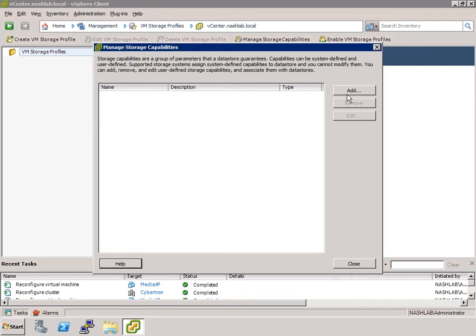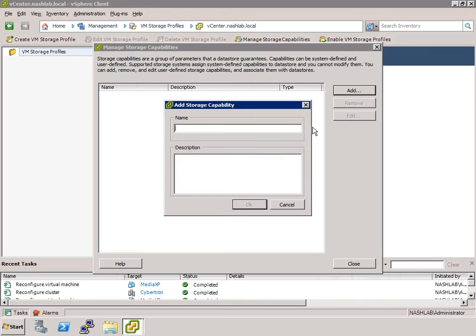To create my own, I click Add, and then you basically just create a capability, kind of again like a tag. So you could say gold, you could say silver, and you could say bronze. And of course you can put a description down at the bottom if you want to do that.